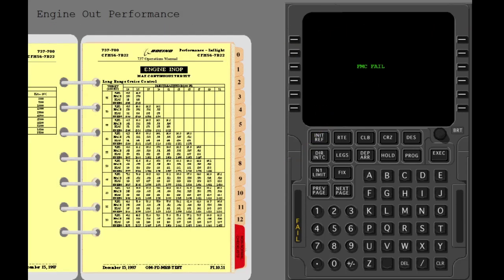If an engine failure has been preceded by an FMC failure, the pilot can get the same data from pages in the Performance In-Flight section of the Quick Reference Handbook.